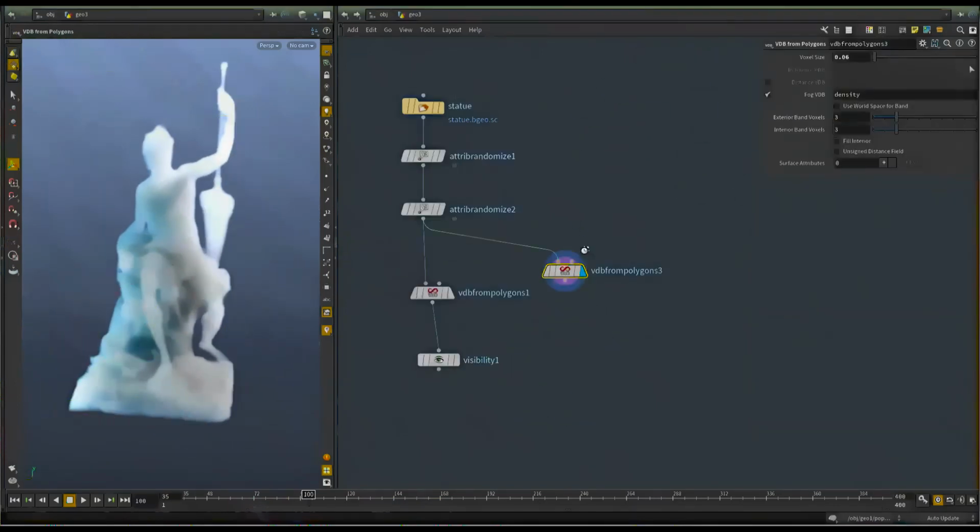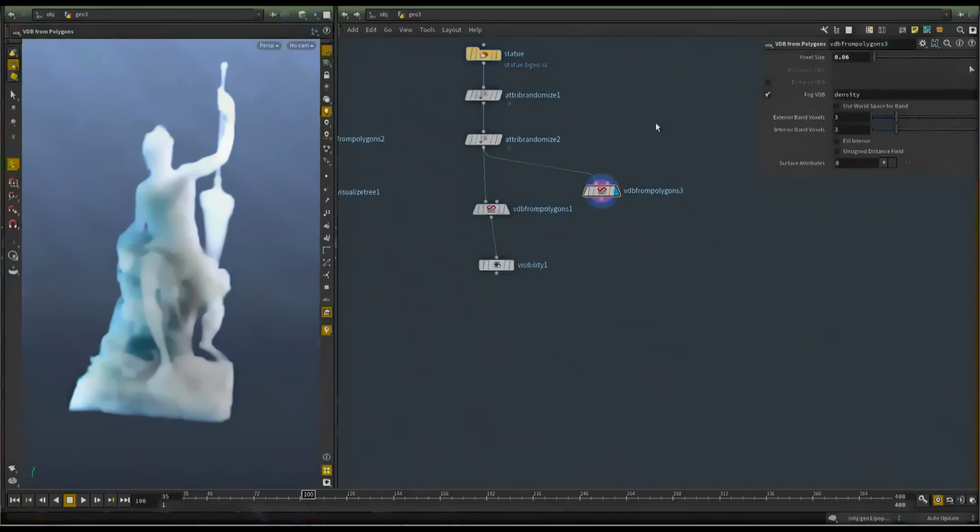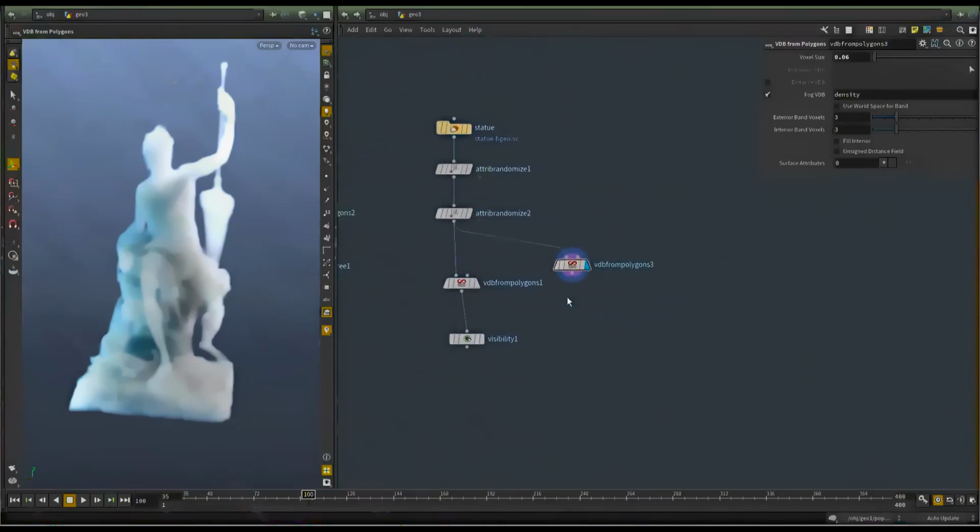Cool. So in the next video, we're going to learn about processing the data in VOPs and how to work with it.